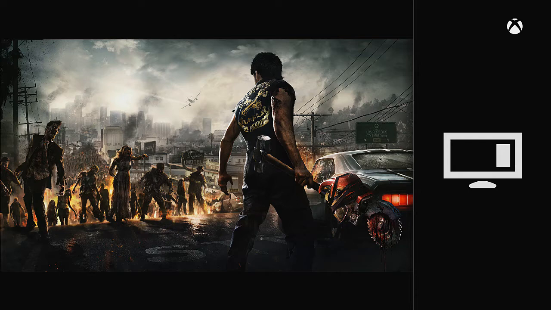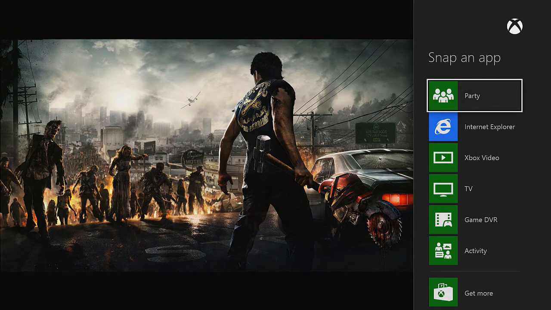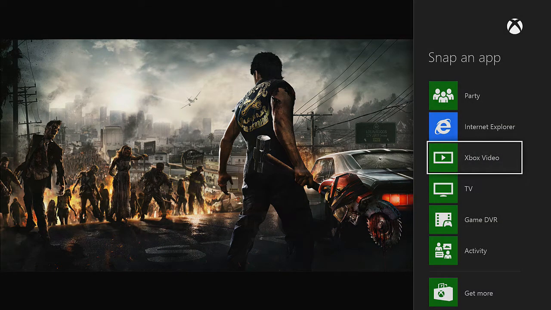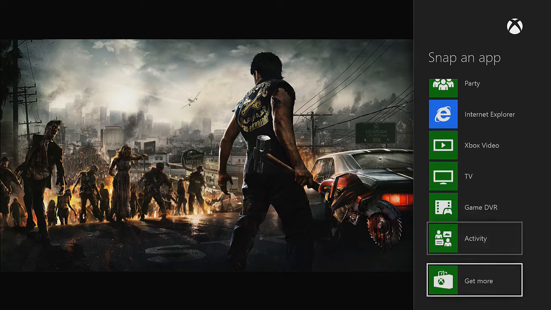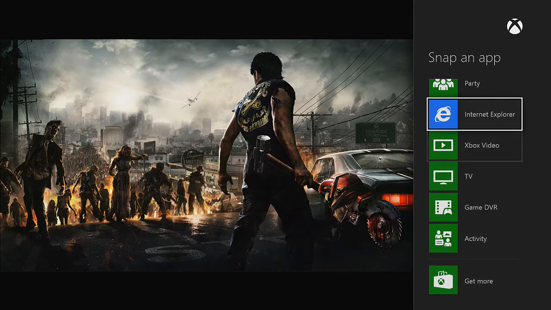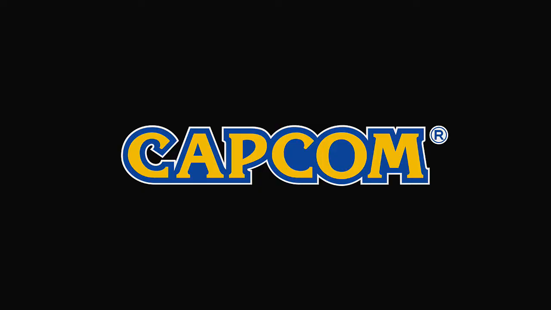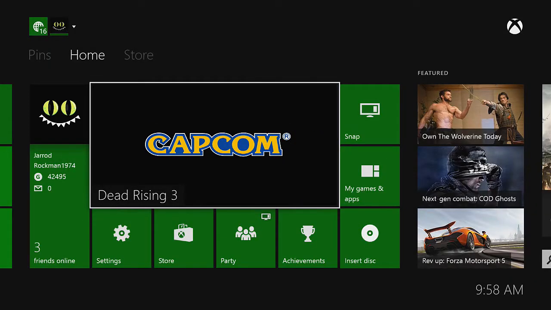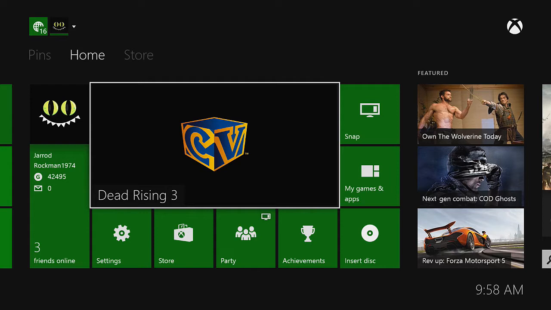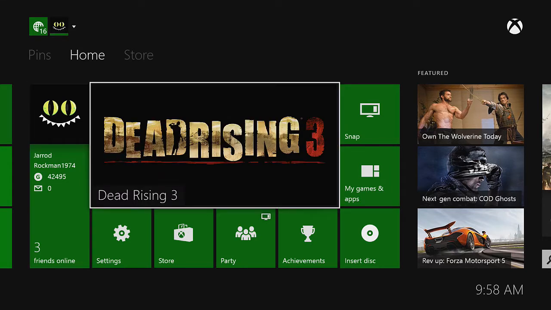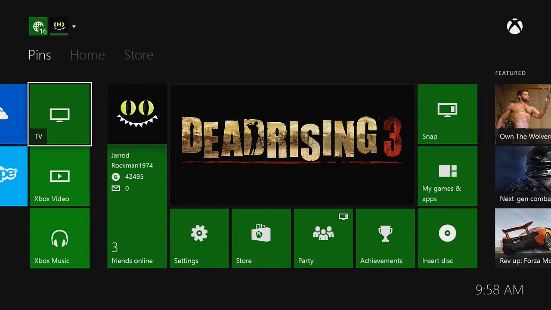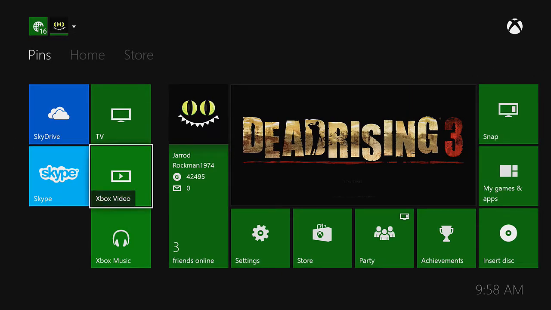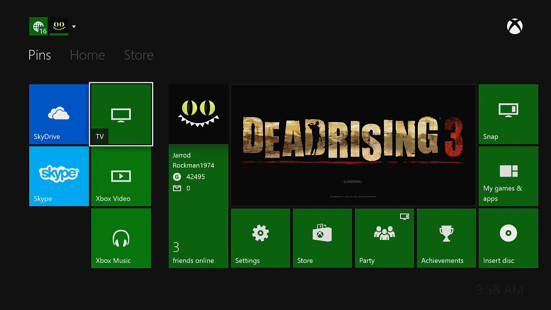Snap is an overlay that goes over whatever you're doing. So you see, I can snap different applications. So Party Chat, Internet Explorer, Xbox Video, what have you. The idea is, like with Internet Explorer, for example, I'd be able to go ahead and snap, say, like a strategy guide. So it's similar to what the PlayStation 4 does. Difference being here that the snap is active over your game. You don't have to exit out of the game, but you don't have to go to a completely different screen.